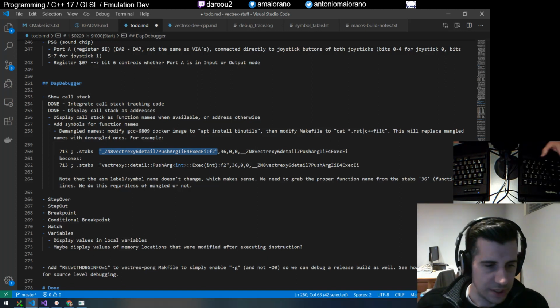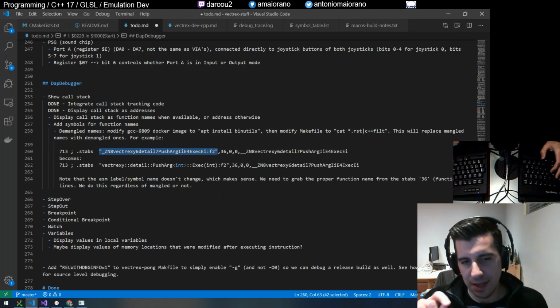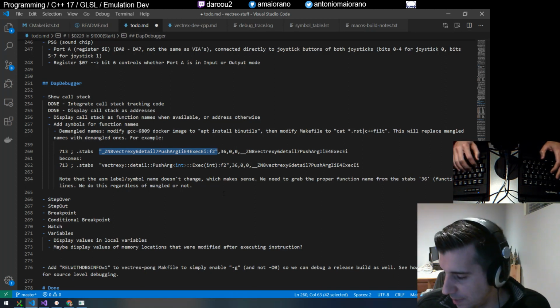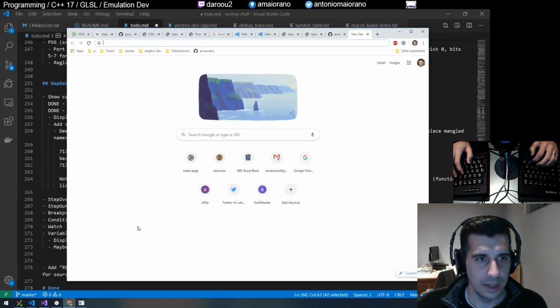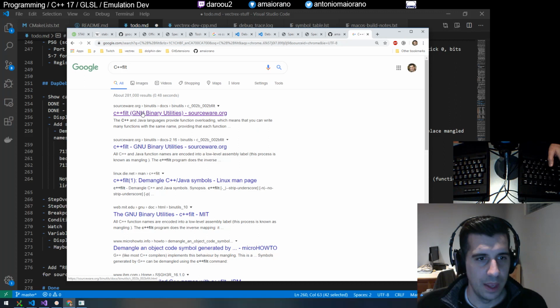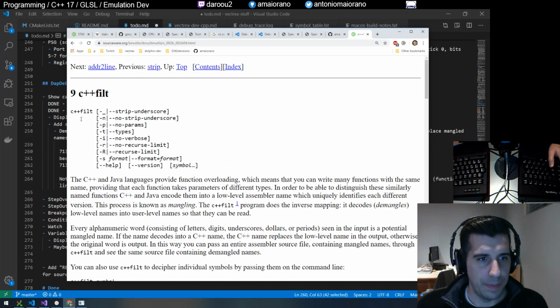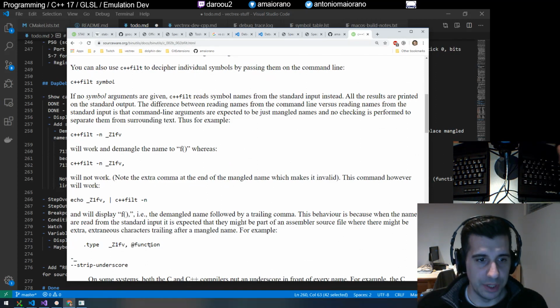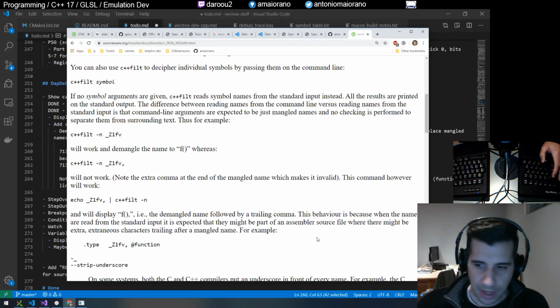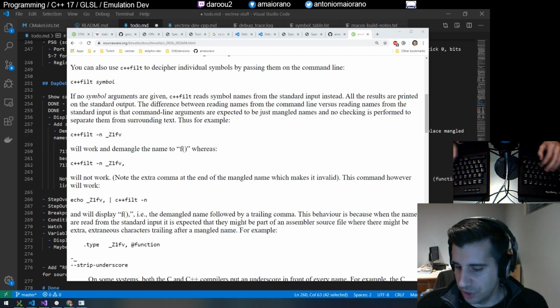So there is such a tool. It's called C++ FILT, like this. See, it's a GNU binary utility. And you basically just give it a symbol and it'll output the demangled name. So I'm going to show you what that looks like actually.